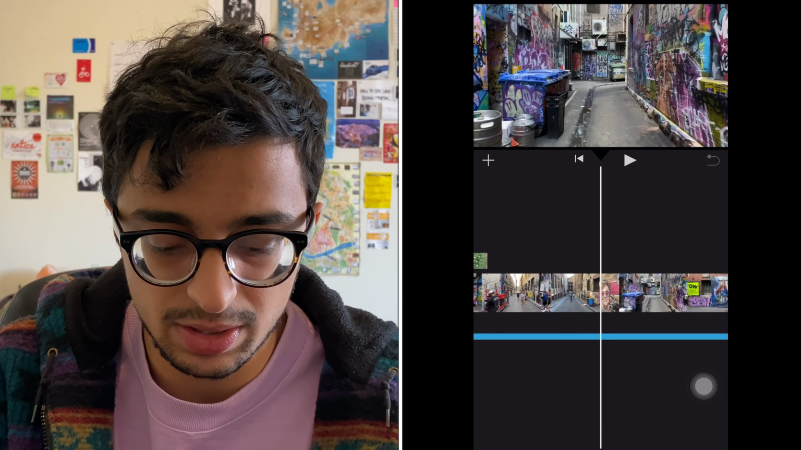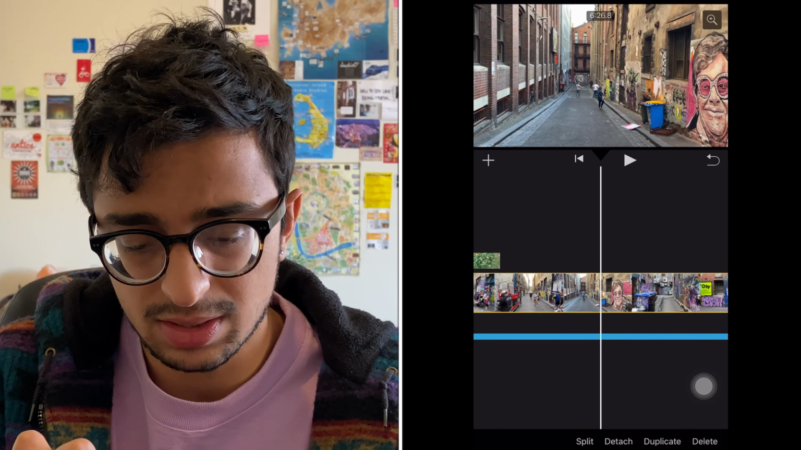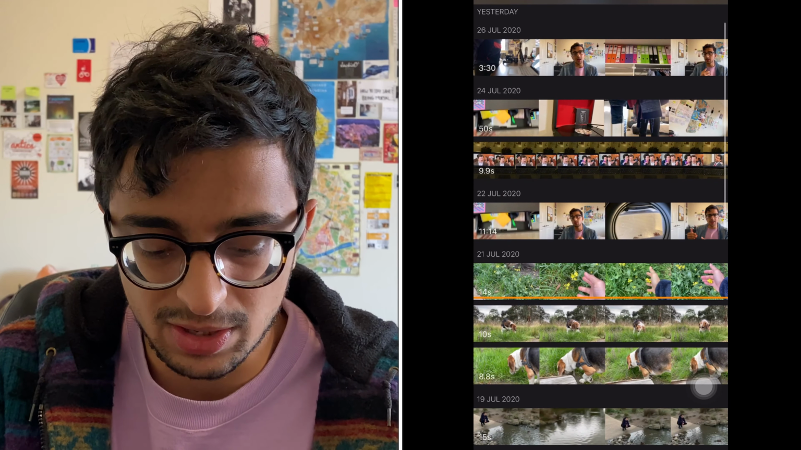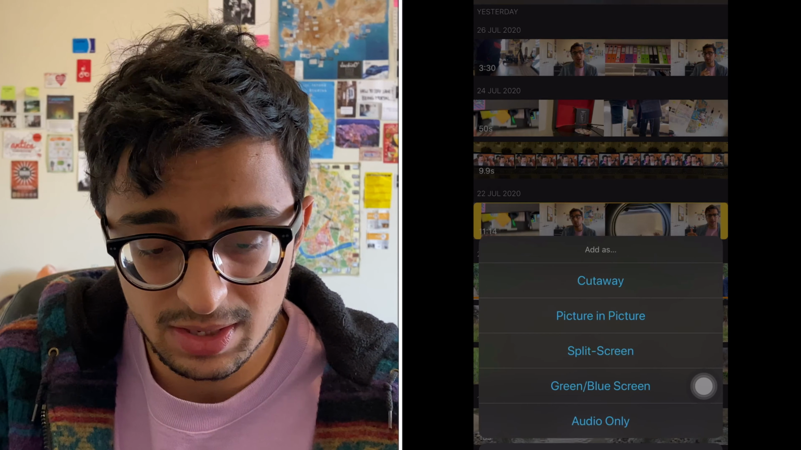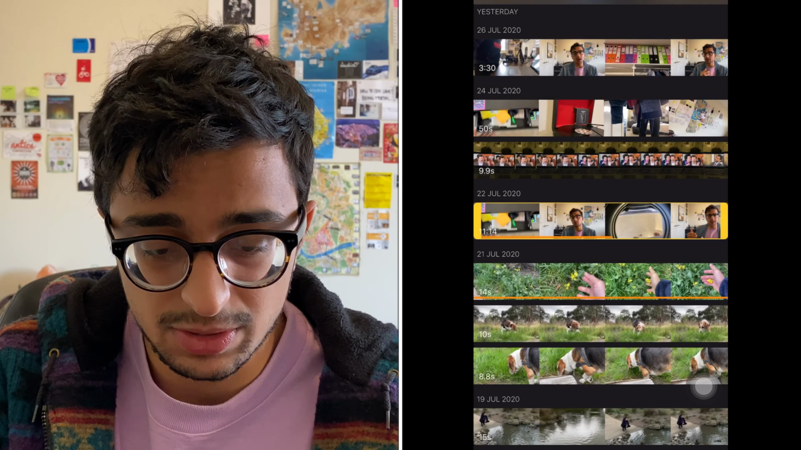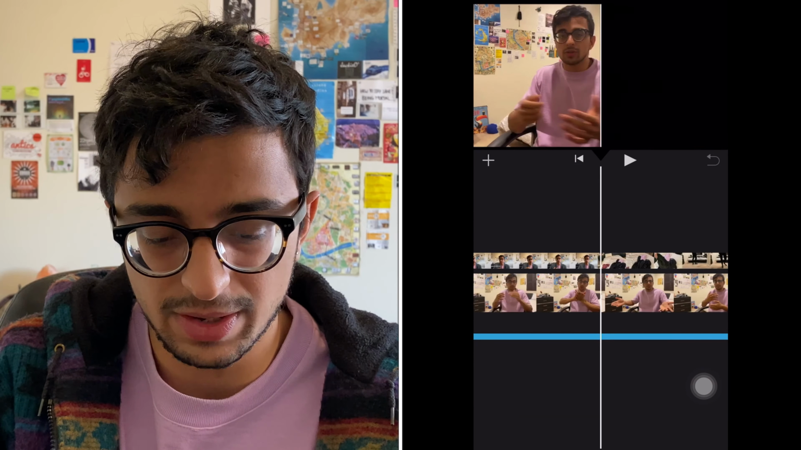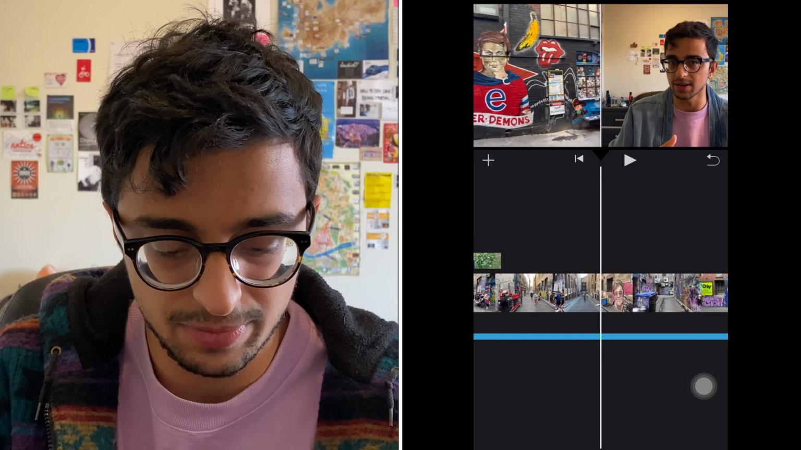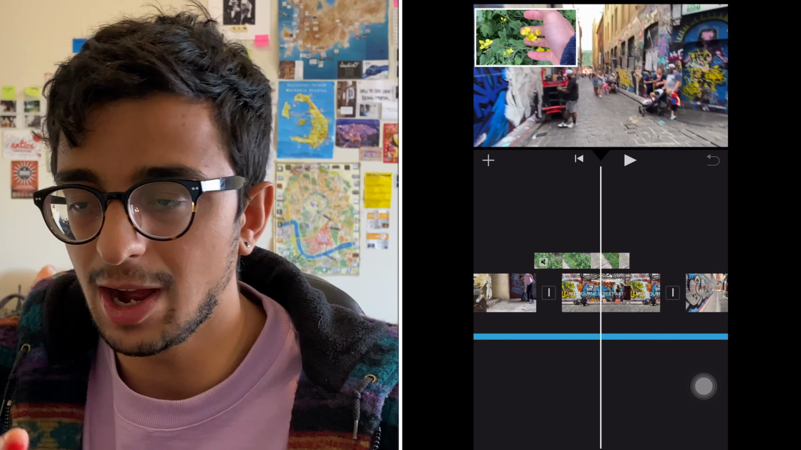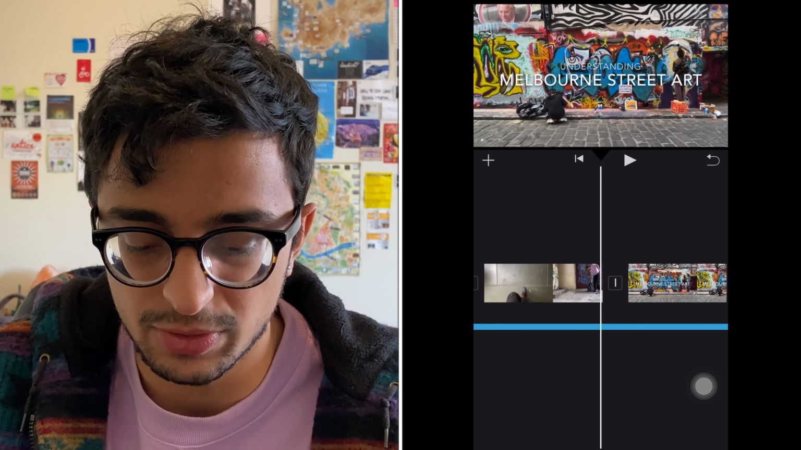Another cool feature is, let's say where we go, you can go audio only or green blue screen. Split screen is cool also. You can just do these kind of cool different effects. I know this video is looking kind of confusing right now and there's no context, but I'm just giving you guys a simple explanation of how I use cutaway, split screen, or any of those things.